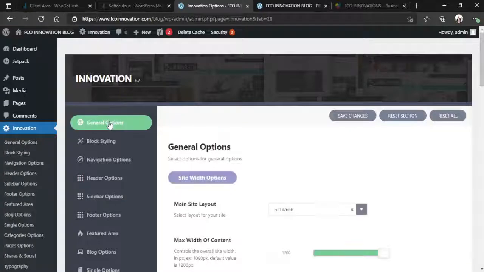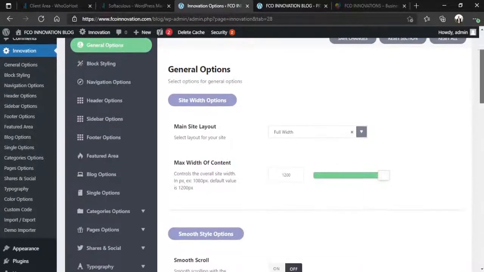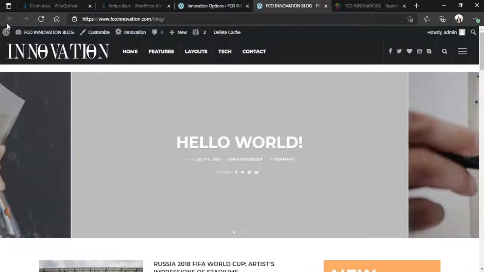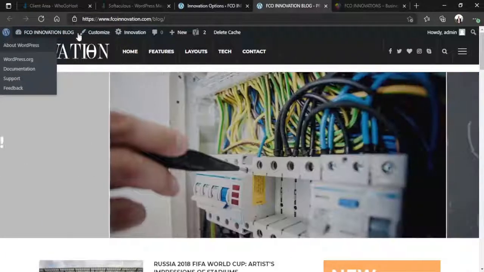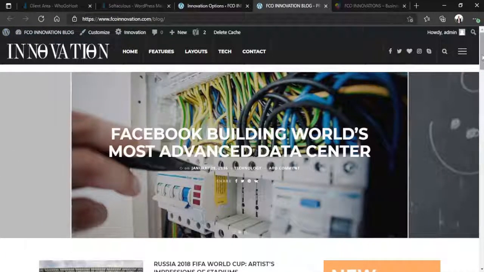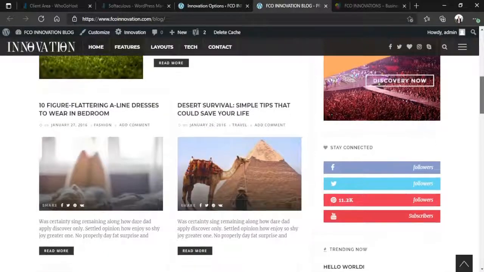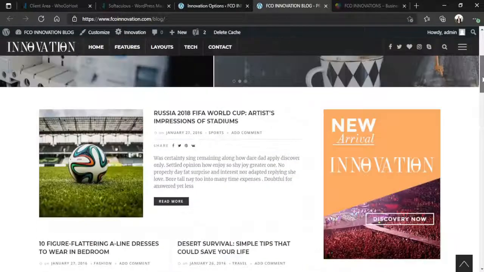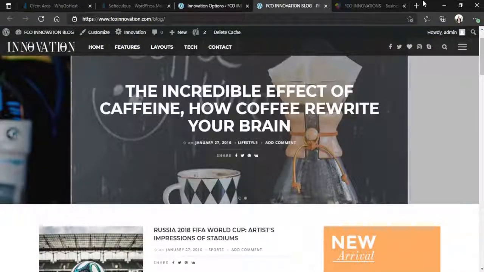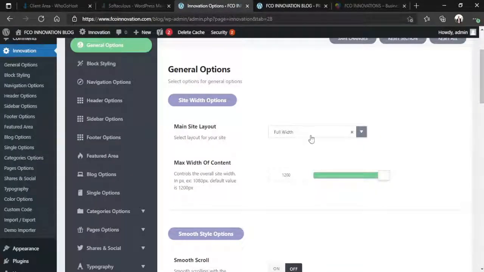All right. So general option, I think it's talking about the display, main site layout. So it is full width, which means that it will display on a full scale. So everything is displaying, everything is fitted into the desktop and also on your phone if you are making use of your phone to do this design. All right. So just allow it to be on a full width.